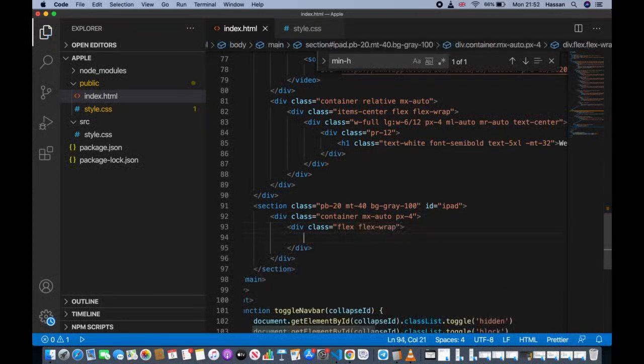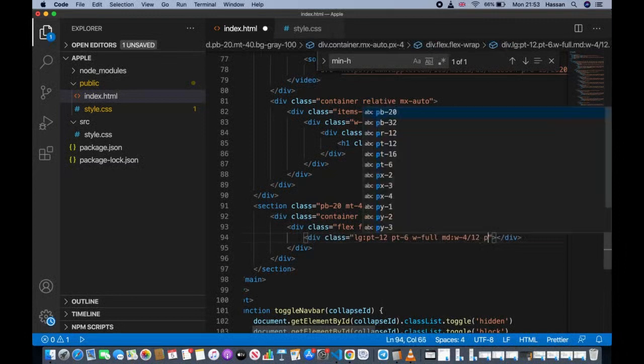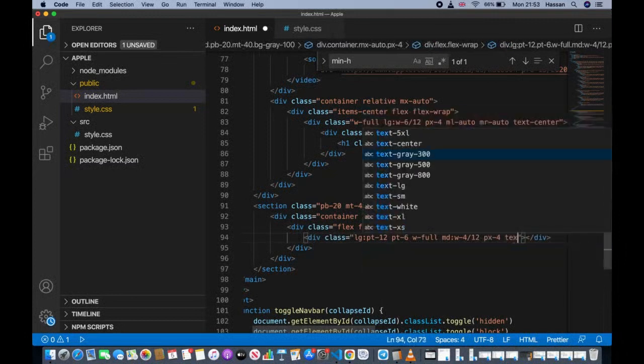Then inside this div we will have another div, and we will also style it. So first, for large devices we will do padding top 12, and we'll do padding top 6 for normal devices, and we'll do width full. For medium devices we'll do a third width, so width is 4 divided by 12, and we'll also give it padding horizontal 4, and we'll center it using text center.